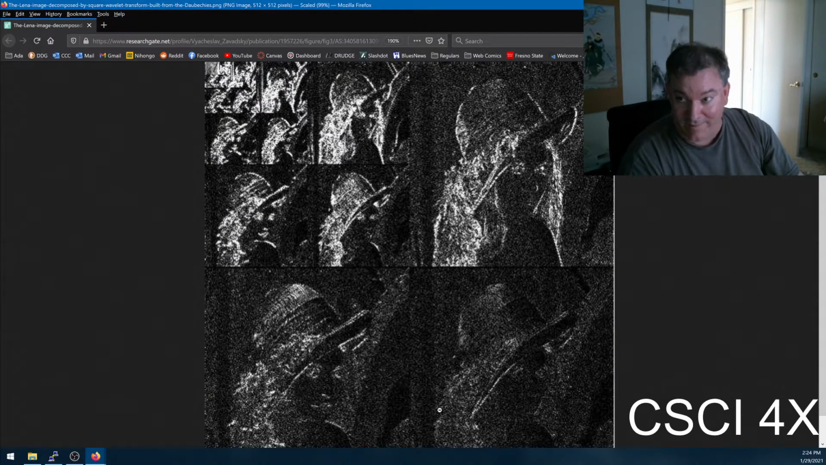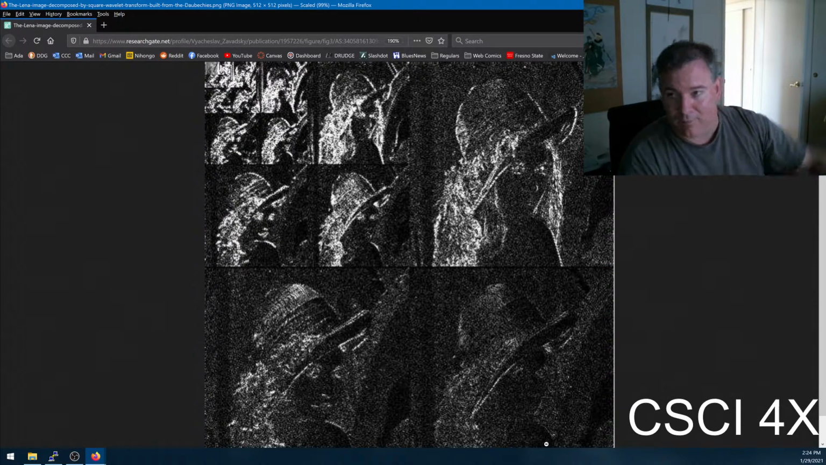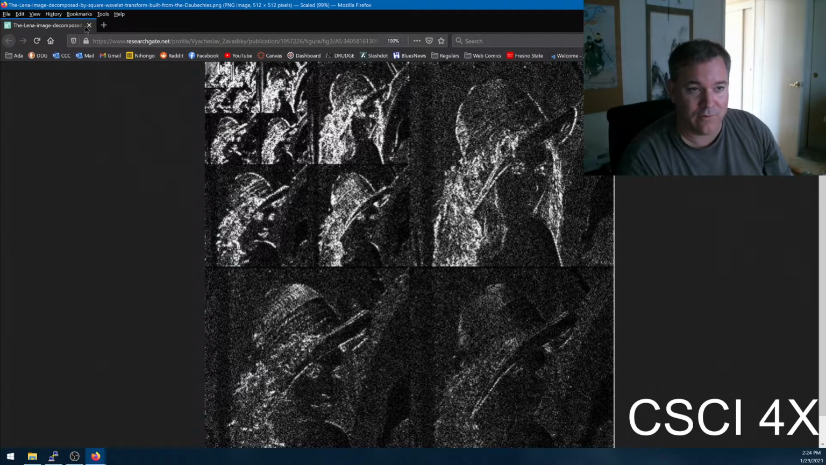The bottom right is the least important data. The top left is the most important data. And so you can transmit the data from the top left to the bottom right, and it will fill in. Or you can just discard all this data here, and you'll still get a pretty good image reconstruction.